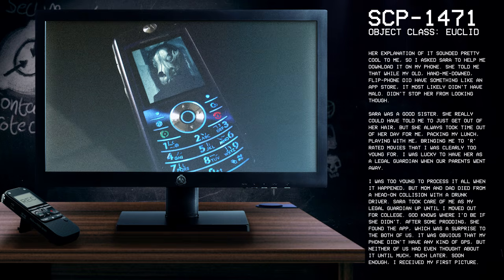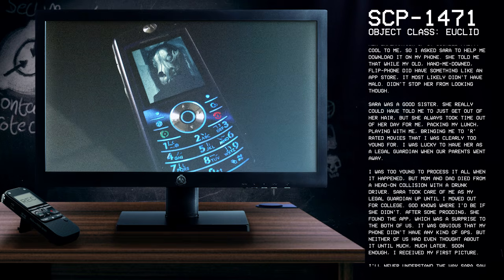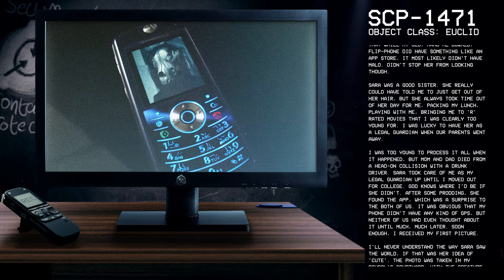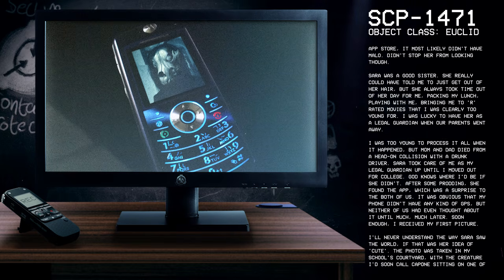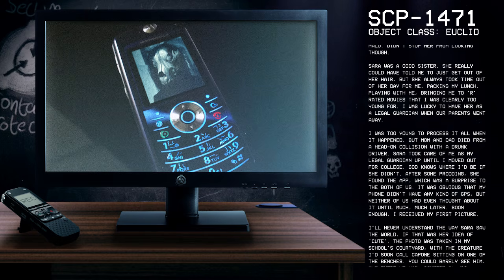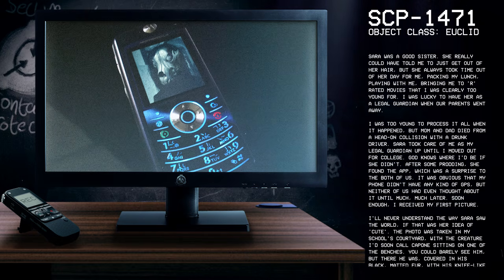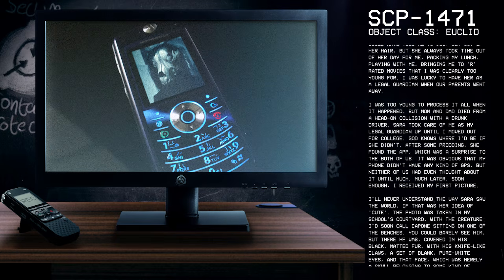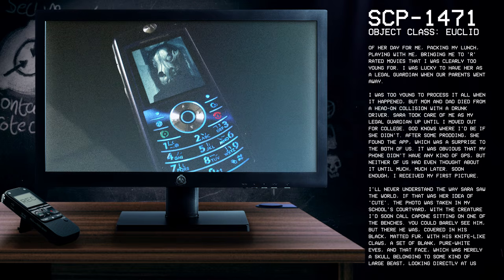After some prodding, she found the app, which was a surprise to both of us. It was obvious that my phone didn't have any kind of GPS, but neither of us had even thought about it until much, much later. Soon enough, I received my first picture. I'll never understand the way Sara saw the world if that was her idea of cute.